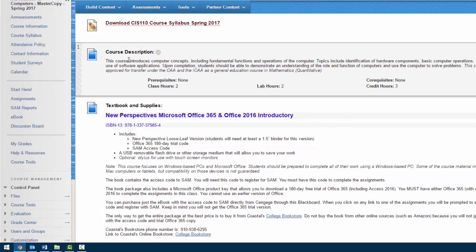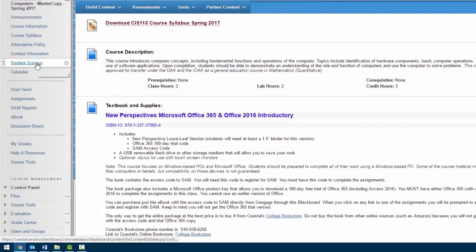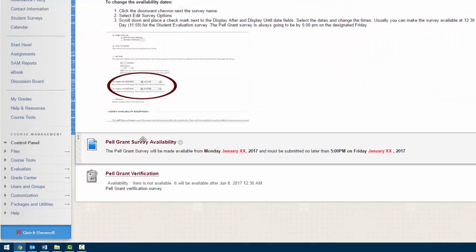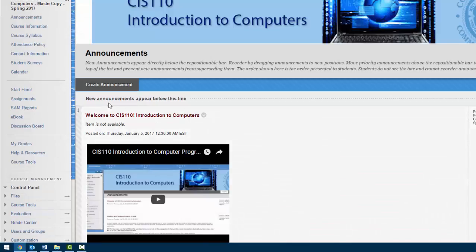In the menu on the left, you will also see a link to the student surveys. This is where the Pell Grant survey can be found when it is released. An announcement will be posted when the survey is available. Only online students need to complete and print out the survey.